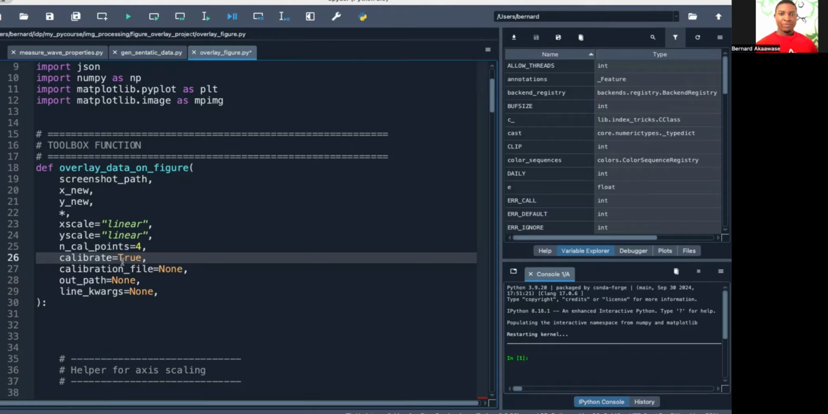If you set this as false, then it's going to look for this calibration file. By default, it's none, but if you have saved it before, you just have to provide where you saved that calibration information. And then the output path, by default, is none, assuming that you don't want to save the output. But say you want to save it, then you just have to adjust that to be some value. And then the other keyword arguments are just for the line type, the line size, the width, the color, and stuff about plotting.